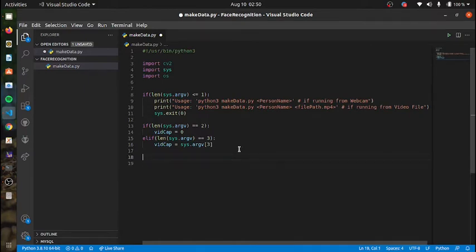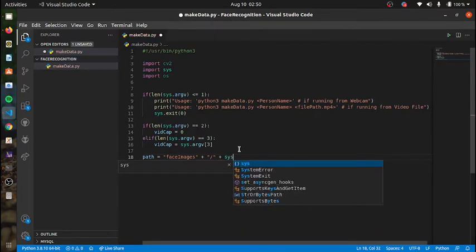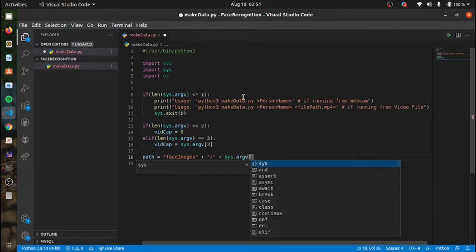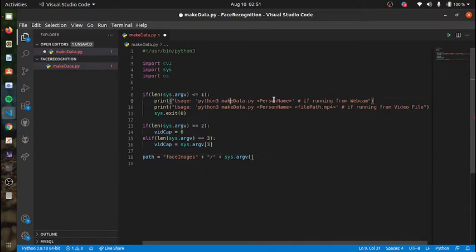We'll also set up something called the path, equal to face images. I think we have to make this path. We'll see if it works fine, and we will leave it like this. I'm using Linux, so it works like this. And this is sys.argv, and 0, 1, 2. 1 will be good. So this is taking this one.